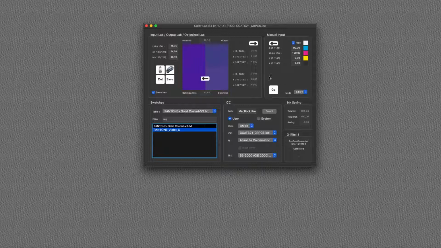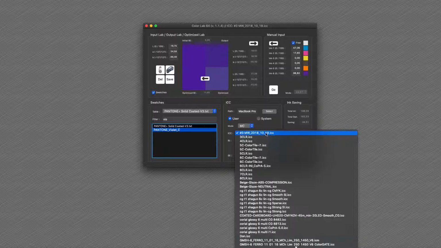So this is working much better than absolute colorimetric in standard CMYK profiles. But if you go to multi-channel profiles, then depending on the color and depending on the profile, things can go really dramatically.